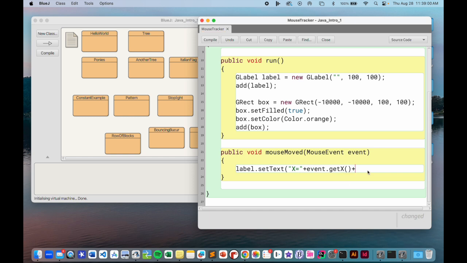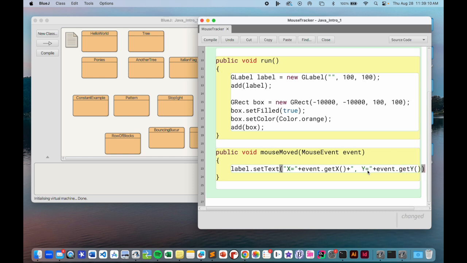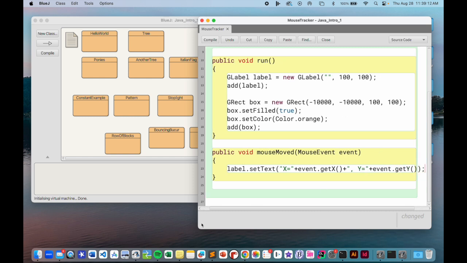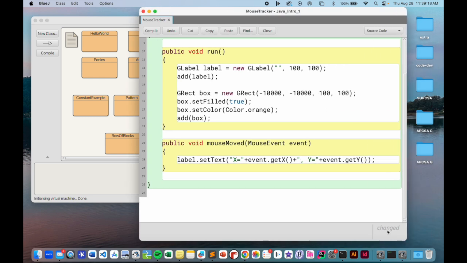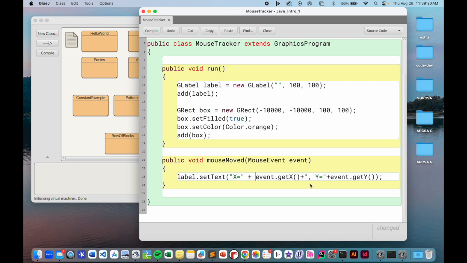Let's keep going, plus comma y equals event.getY. I don't really love that I've typed this and kind of put spaces on nothing, so let me go ahead and space this out a little bit. Let's put a space in between all these pluses here. You don't have to do that, but I think it looks a little bit nicer.